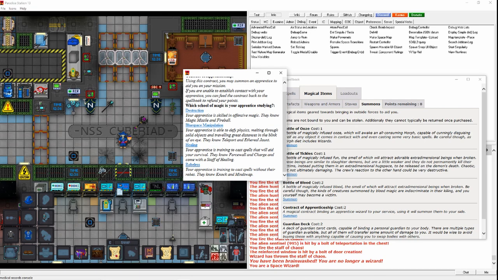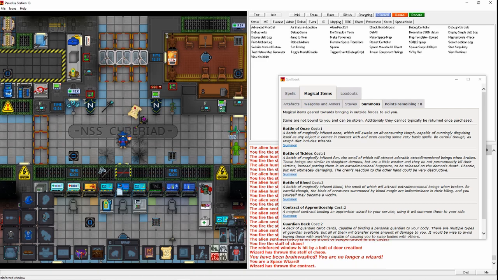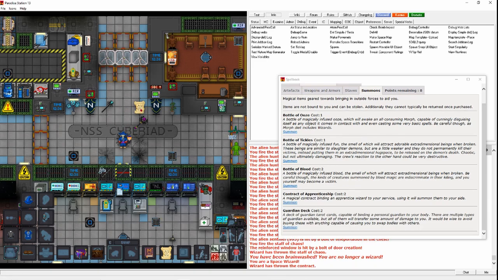There's a contract of apprenticeship. You can choose between destruction, bluespace manipulation, healing, and robeless. It'll pull through the ghosts that want to choose, and then they'll spawn. I personally recommend healing and destruction.